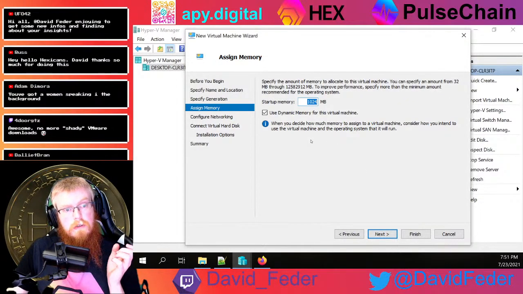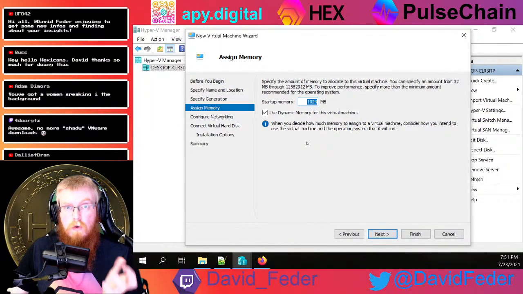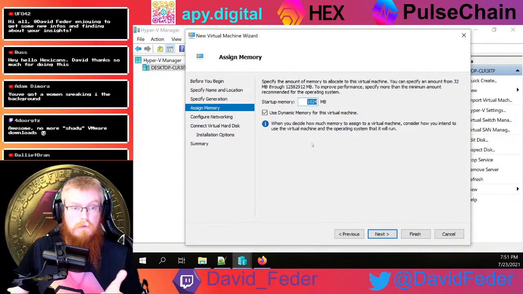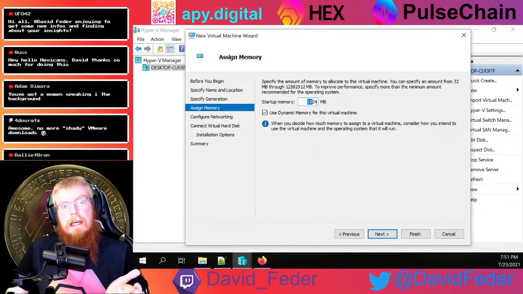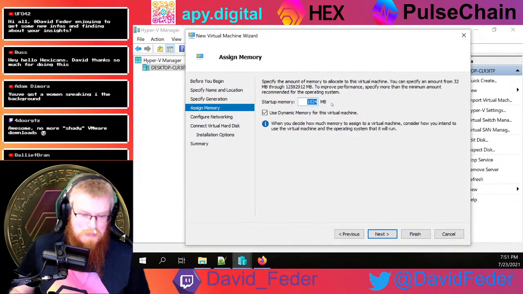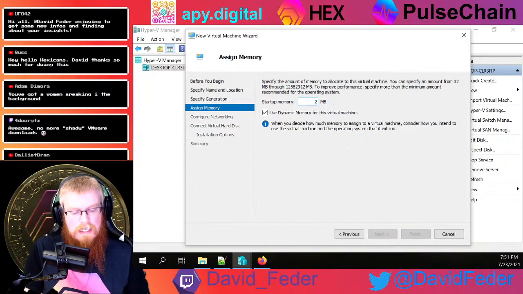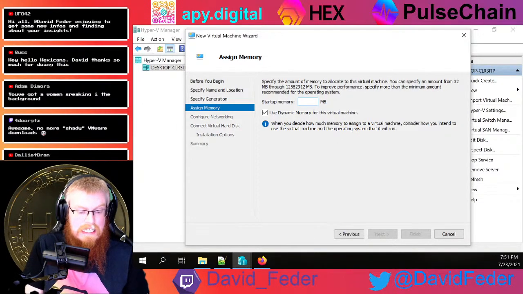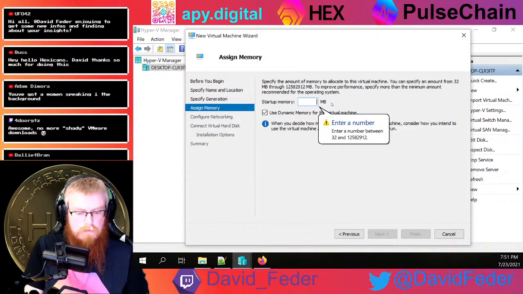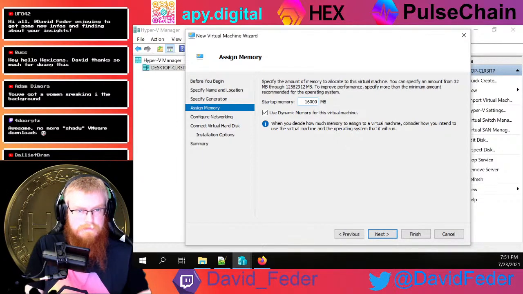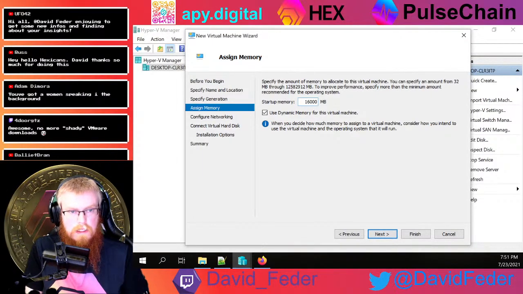And then it's going to ask you how much memory or RAM do you want to give to your virtual server. So I'm lucky, my computer's a beast, so I gave mine like 16 gigabytes, which is like 16,000 basically.